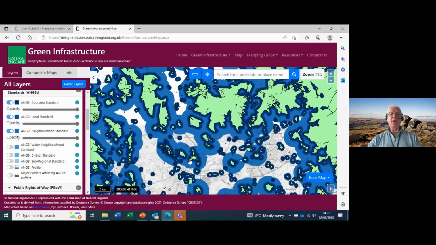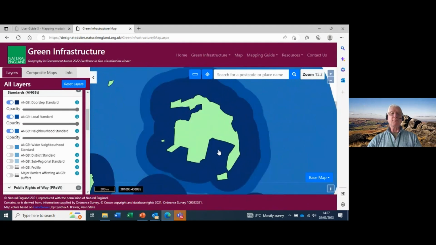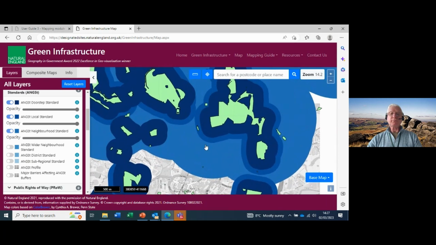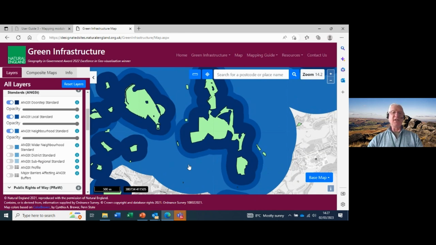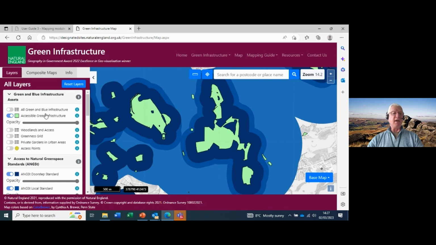Important, however, to understand: going back to the access points, the fact that you're in proximity doesn't necessarily mean that you can access it, because there are limitations to how people can go from A to B.